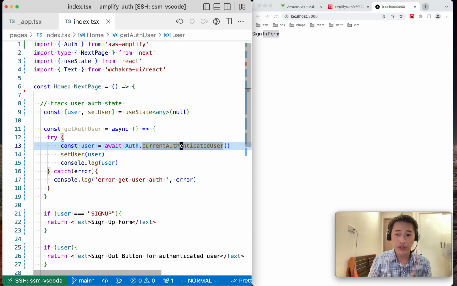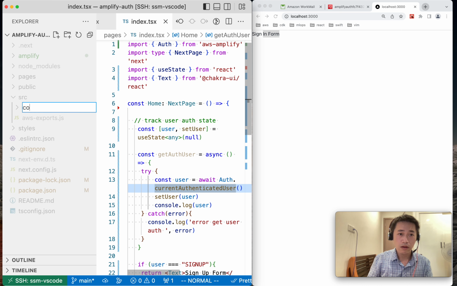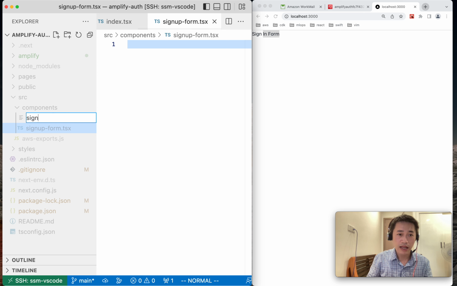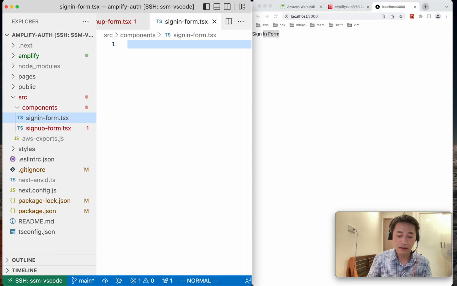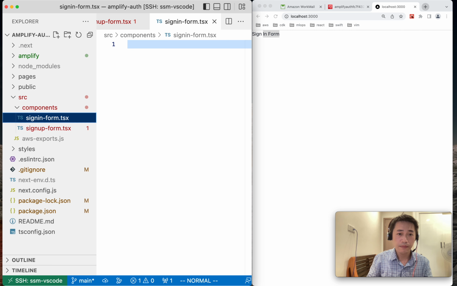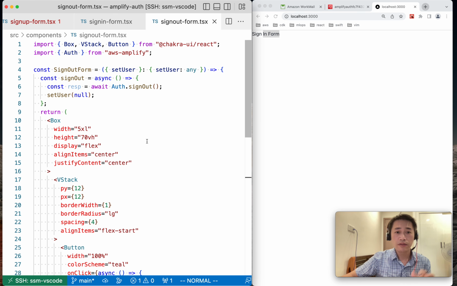So now I make several components. The first one is the sign up form, and then another one is a sign in form, and then a sign out button. The sign out button is the most simple one. I copy and paste. Sign out button is just very simple, just auth.signOut and then set user to null. Very simple.